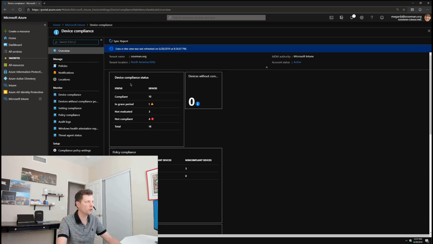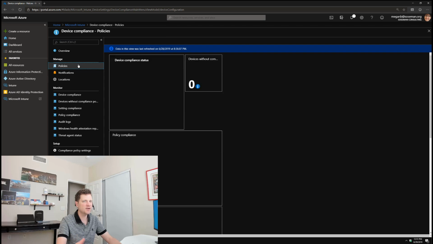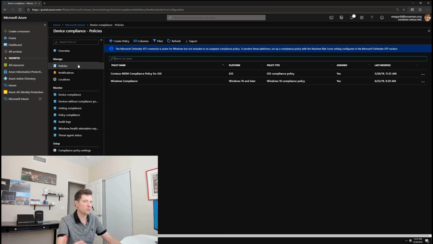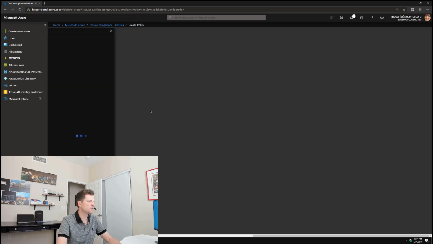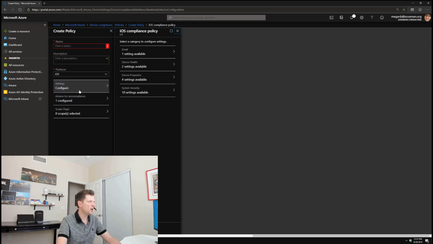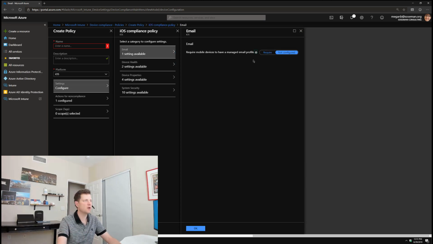So once it's enrolled, how do I make sure it stays enrolled and stays compliant? Well, I can create a policy here for my devices. And notice I have multiple OSs here I could choose from. And I can go ahead and create a policy that says require it to have a managed email profile as an example.